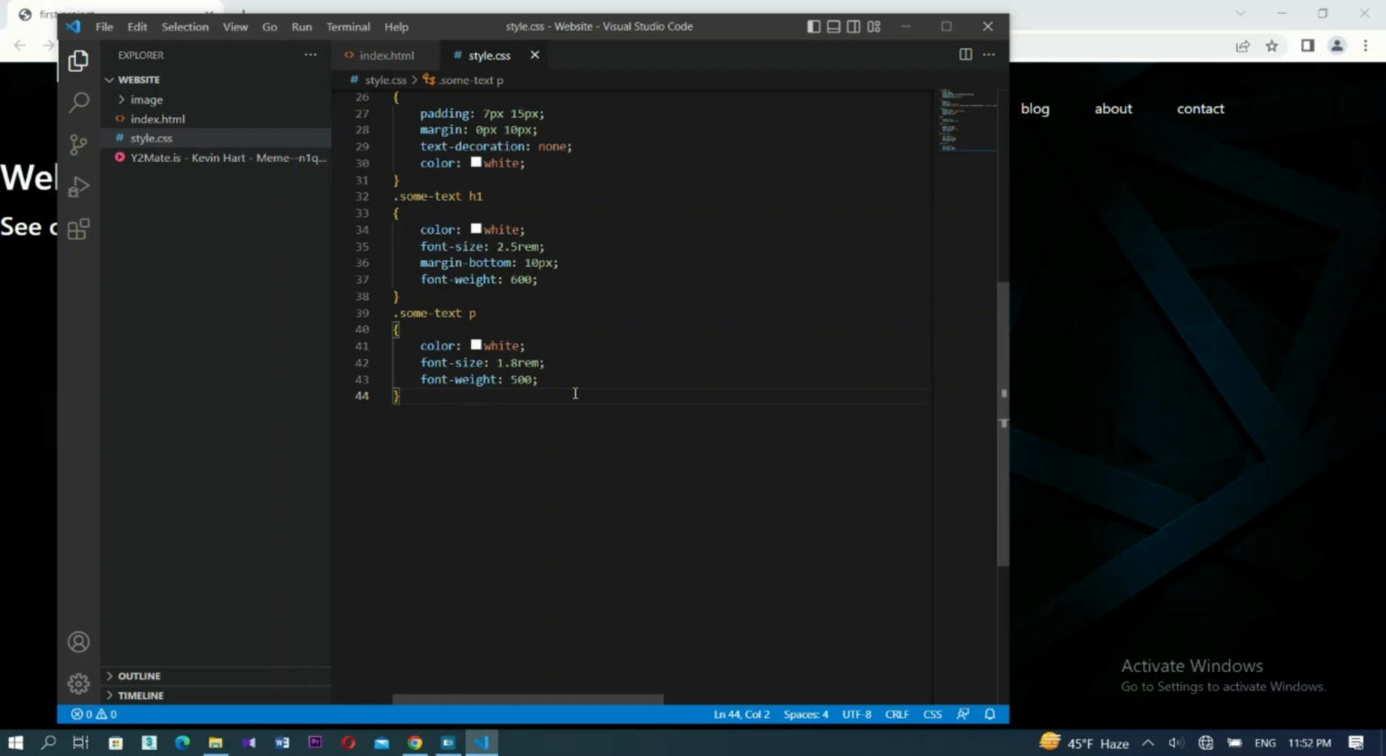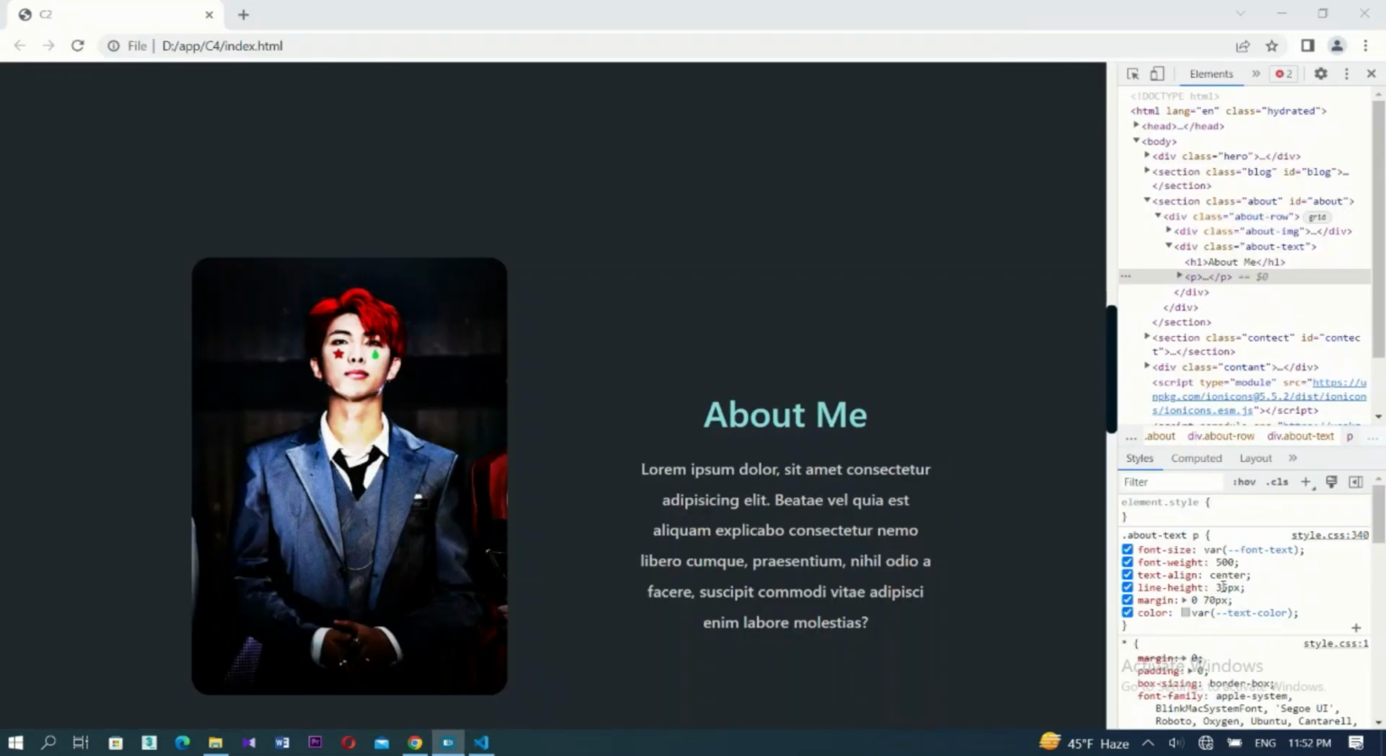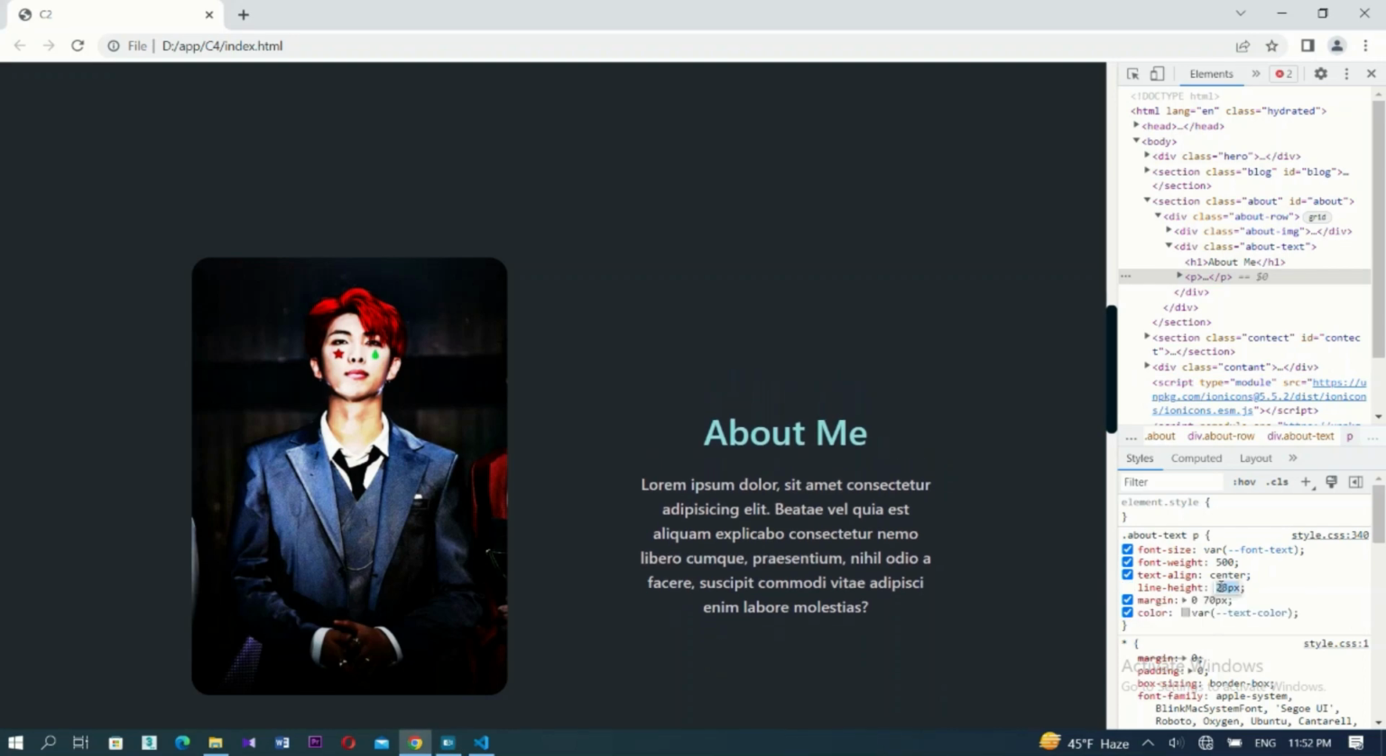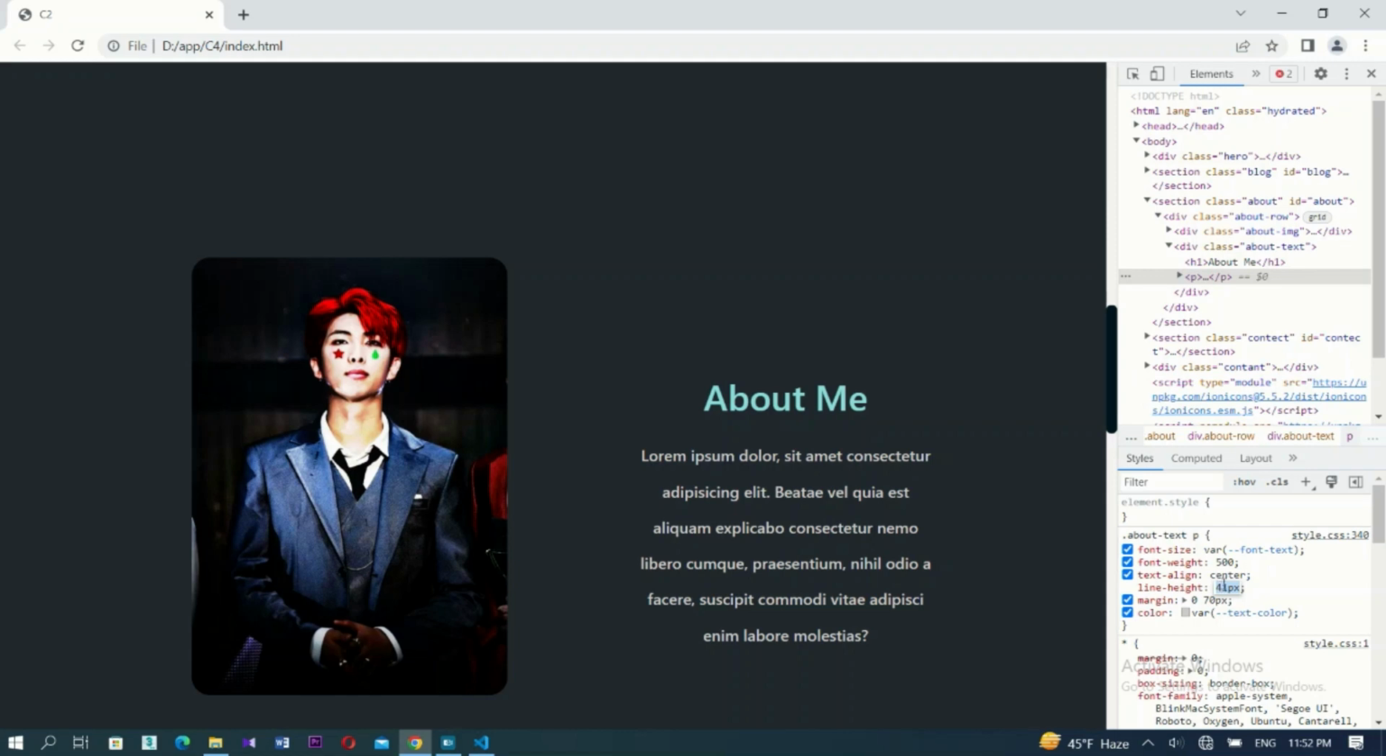There is line-height, which gives vertical spacing to the writing. It is good sometimes. Okay, let me show it. Yes, line-height. Let me increase it or decrease it.